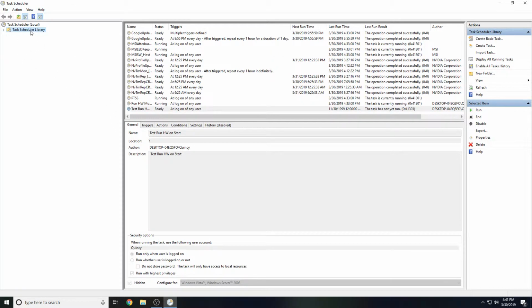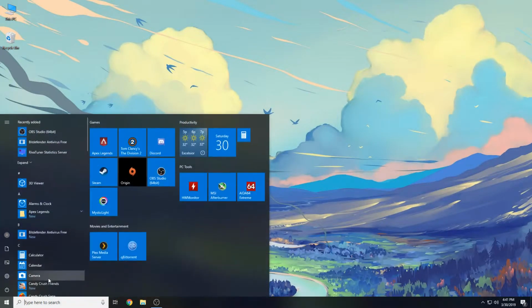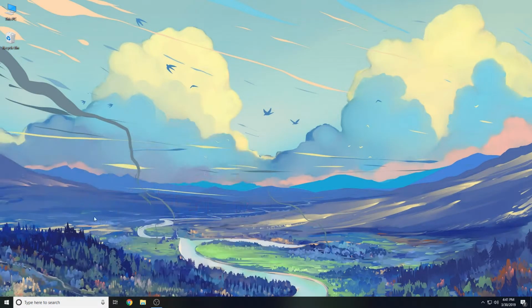If you look on the left-hand side and click on Task Scheduler Library, here you can see a list of all the tasks on your computer, and you can also see that here's the one right here that we created, test run. So now if you close out of Task Scheduler and restart your computer, which I'm not going to do, but if you did, you will get Hardware Monitor now to run.